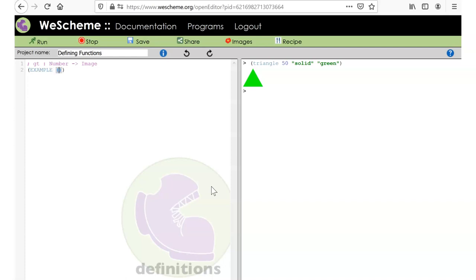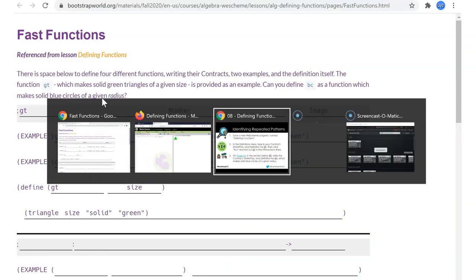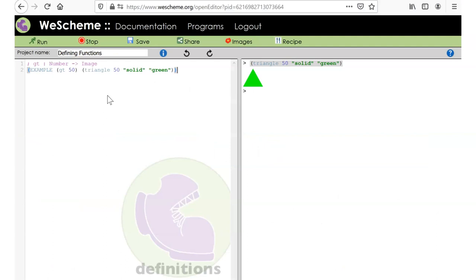And I'm going to call it GT. And if I made a 50, all right, so I don't have that yet, right? But if I did, I'll copy that, paste it, it would be the same as that, right? Yep. Definitions area, type your contract, and definitions for GT. Okay, that's fine. Let's do one more example.